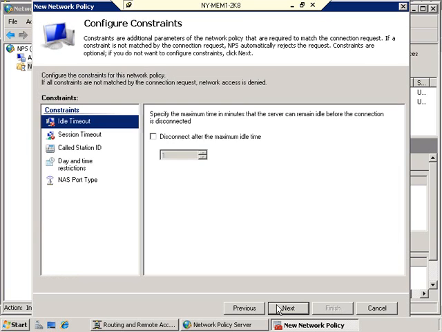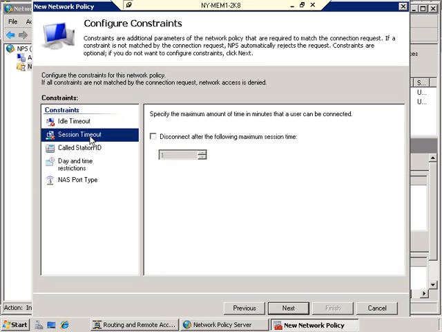Click on Next. Now we have additional constraints, and that's where we can set an idle timeout value. If somebody connects into our network and then they walk away from their machine, that might be a security issue. It may also tie up resources that don't need to be tied up. So we could say, hey, if the system sits idle for 15 minutes, kick them out. We can also do a session timeout, which is just a flat out maximum session time. We may have more users who want to come in than we do connection capabilities.